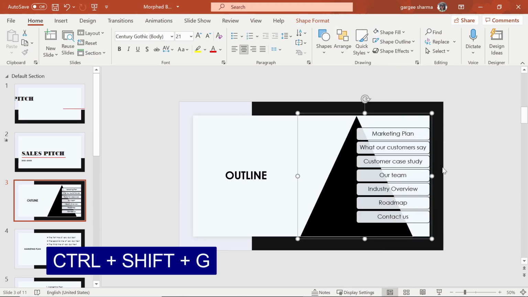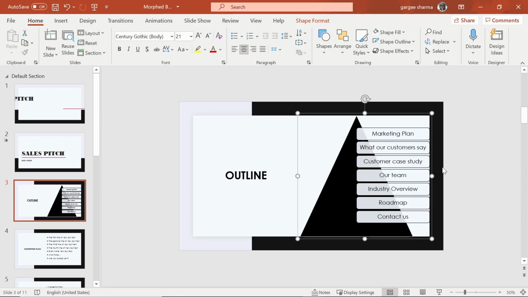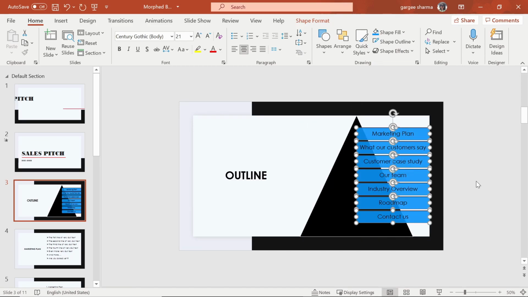You can also use the keyboard shortcut Ctrl plus Shift plus G to ungroup the objects. You may have to do this ungrouping a few times to get rid of all the groupings. Adding some colors and font changes.